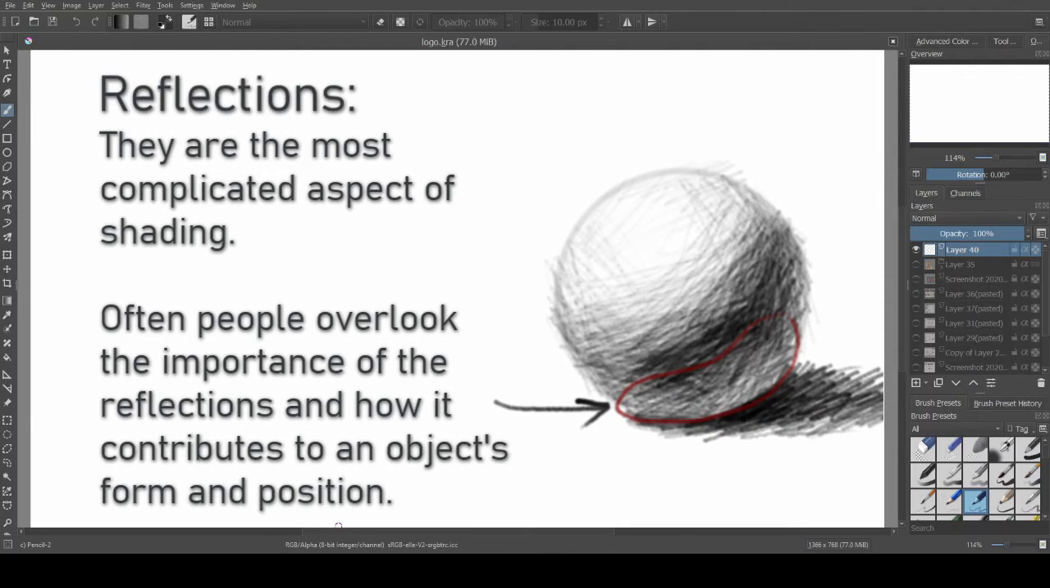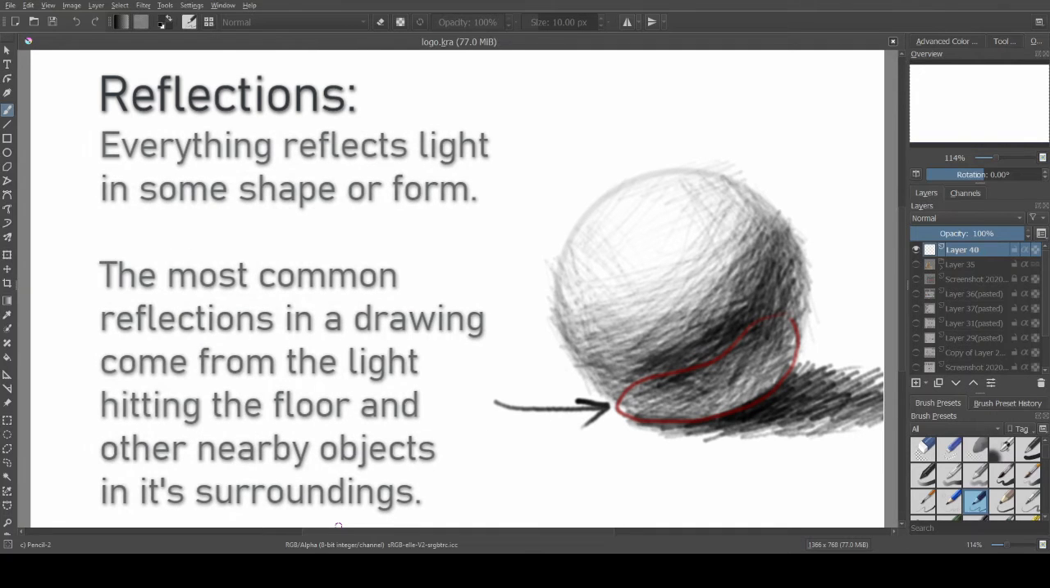Next, we have the reflections. Now, reflections are the most complicated and the most often overlooked and ignored aspect of shading. Reflections are everywhere, let's just put it at that. Everything reflects, whether it's the light, an object, or the floor. Everything reflects light, as you will know in your science class.